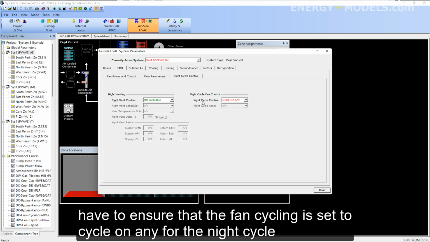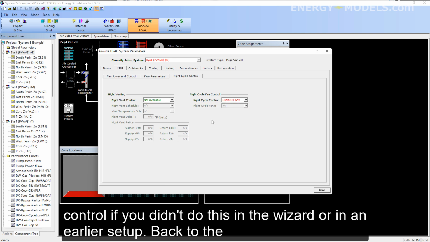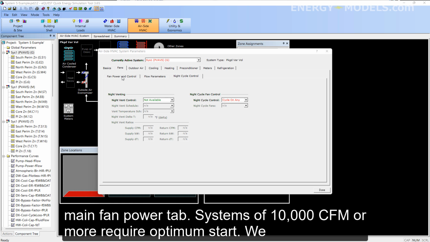We also have to ensure that the fan cycling is set to cycle on any for the night cycle control, if you didn't do this in the wizard or in an earlier setup. Back to the main fan power tab.